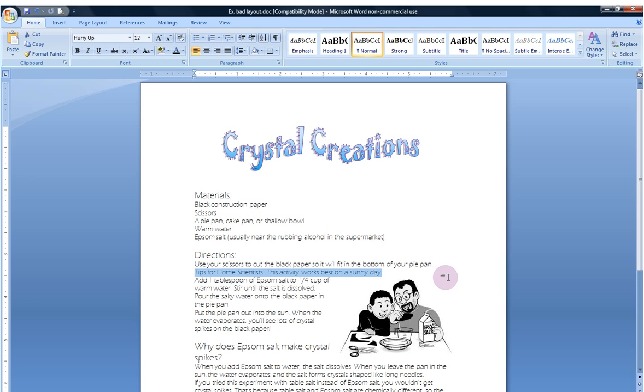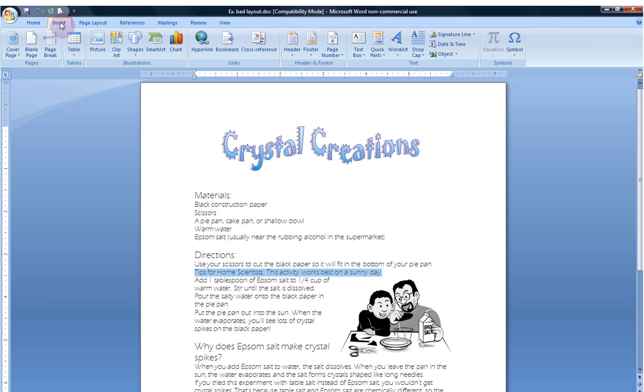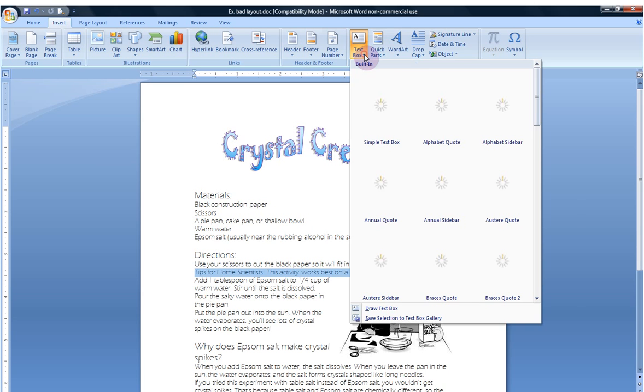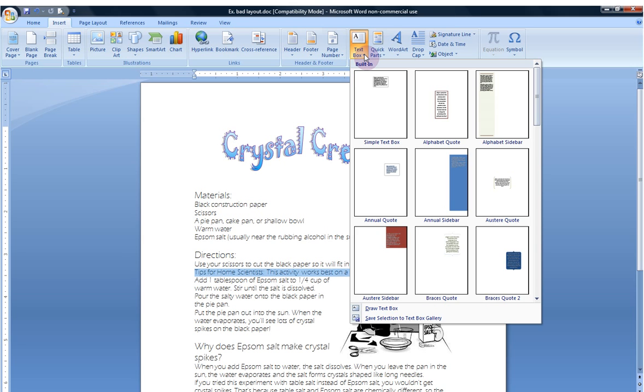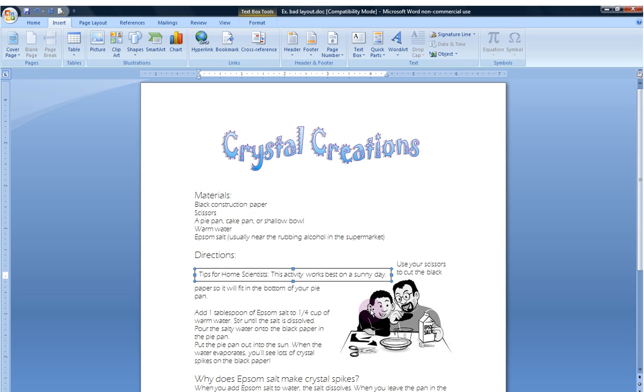To do this, I'm going to first, again, highlight my text. Go up to Insert, and over here under Text, you'll see a text box option. I'm going to click on this, and whoa, there's a whole bunch of options. You can do a lot of those, but I right now have some highlighted text. What I'd really like to do is just have it draw a text box around my highlighted text. I'm going to click here, and voila.